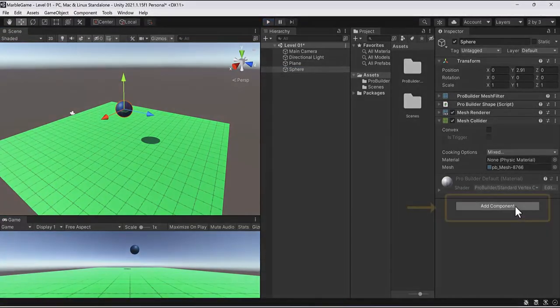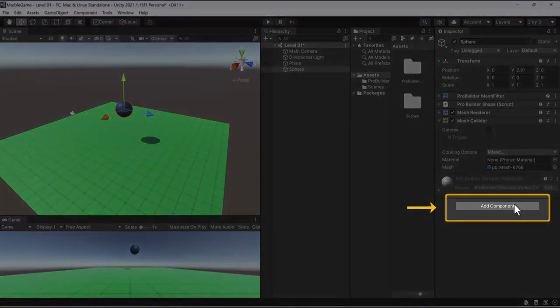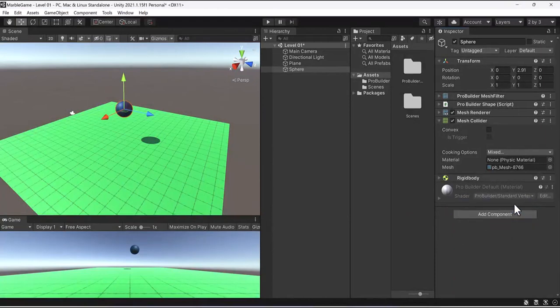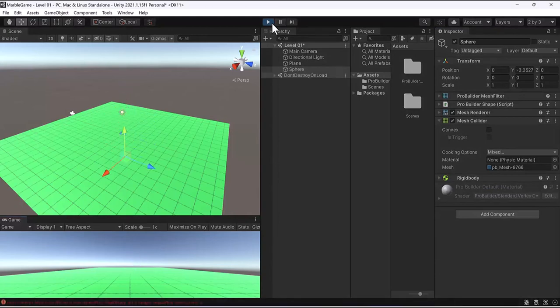Navigate to your inspector. To add additional components, let's click the Add Component button at the bottom of the inspector window. Within the Add Component pop-up search field, type Rigid Body. This component can be used to simulate the physics of a sphere on any object. Press the play button. Notice that not only does the sphere fall towards the ground, but also passes through it.